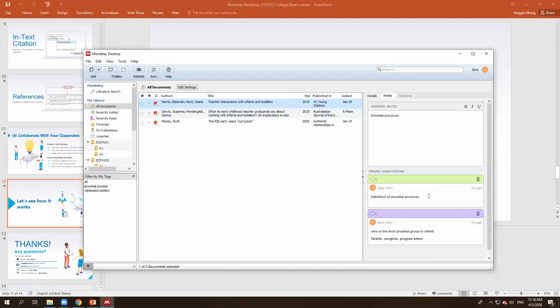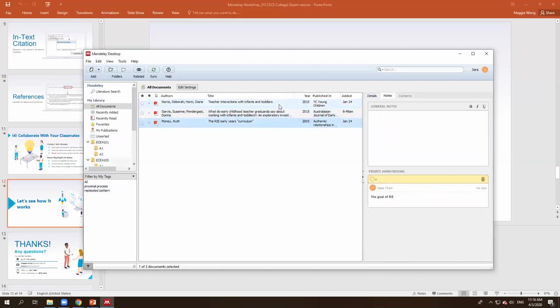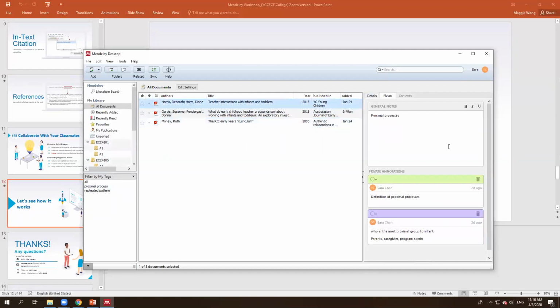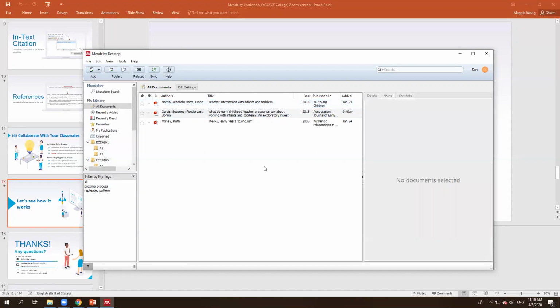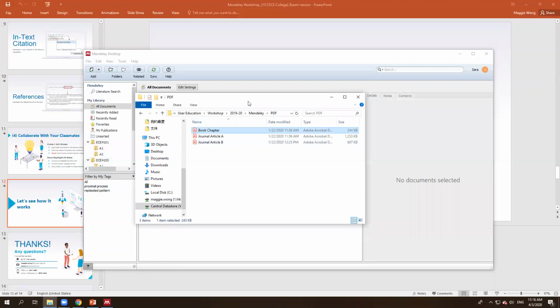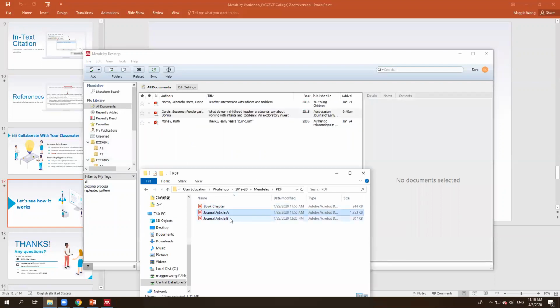So you have the details, you have your notes. For this article, I already put in some notes, so you'll be able to see everything here very quickly in the notes area. Right now, I'm going to demonstrate importing the PDF, using the PDF in Mendeley, and creating citations and groups later on. Let's say I have a journal article I already downloaded from a database or from the internet. Just drag and drop.